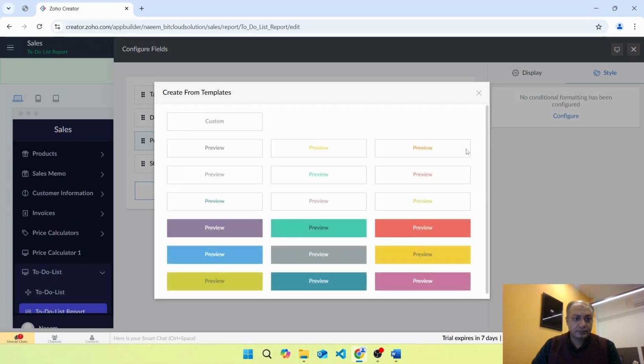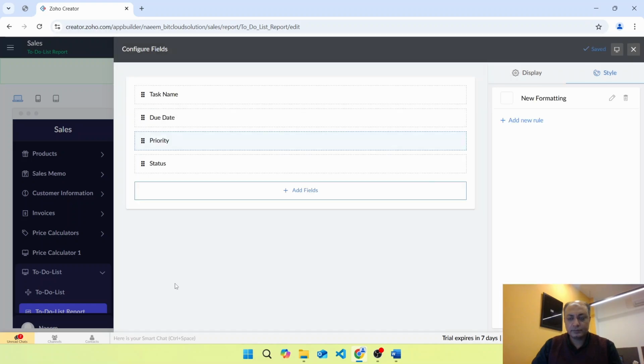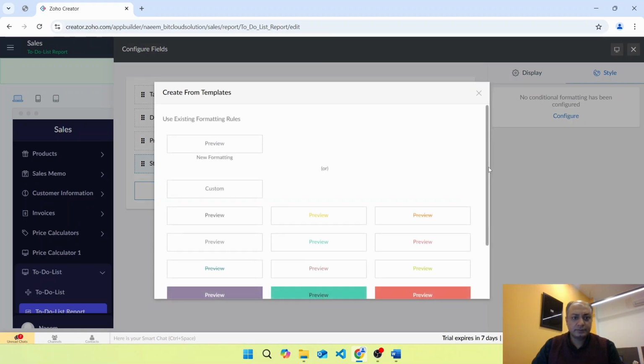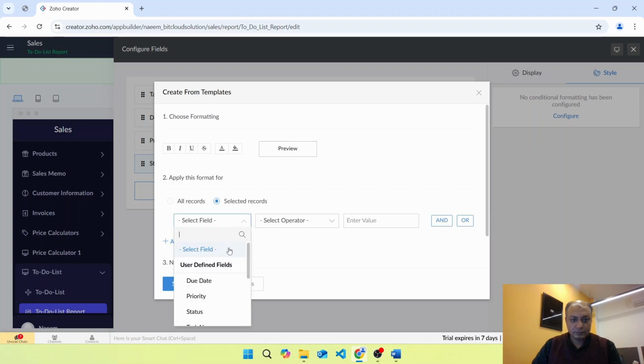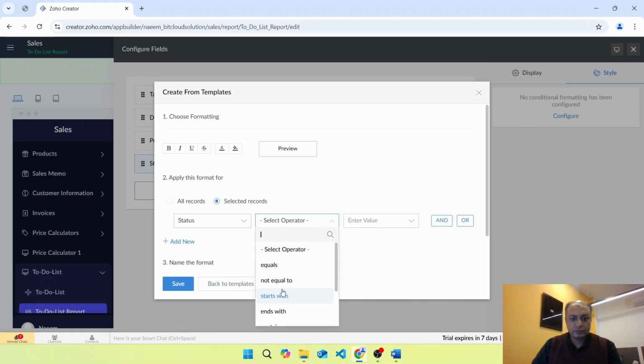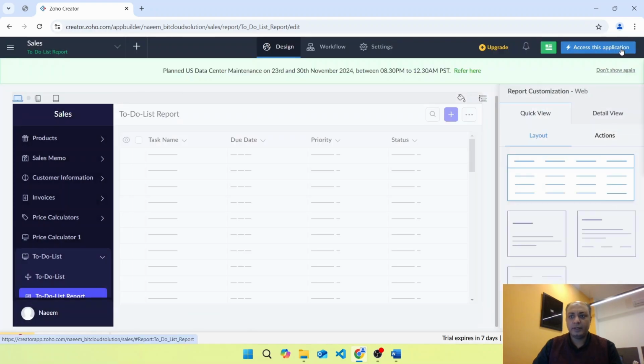And let's say if our priority is high, this will show us red, and if our status is completed, this will show in green color. Save it and jump to our application.